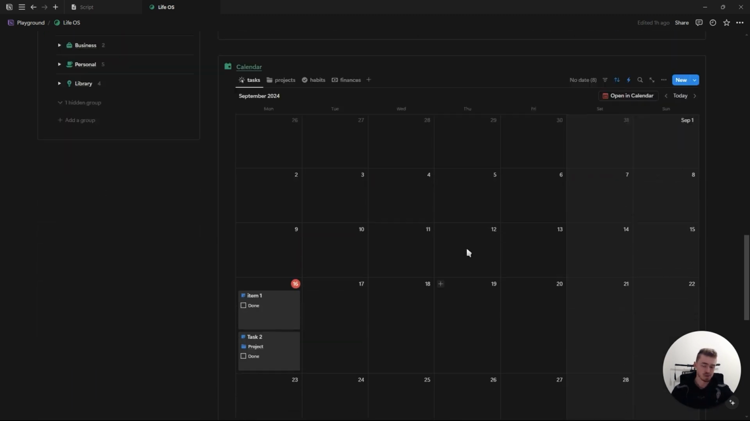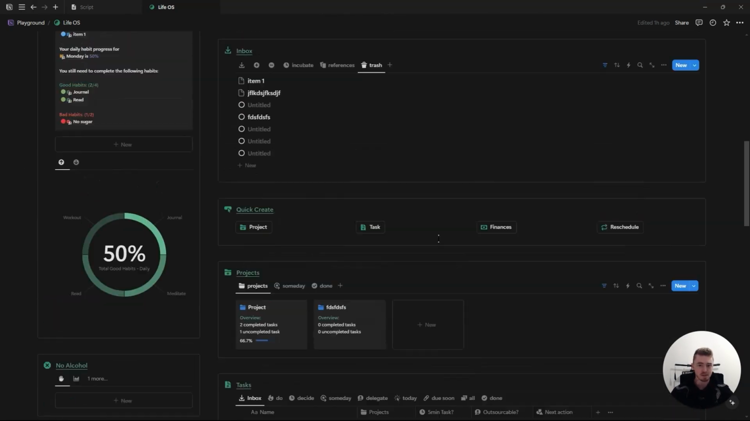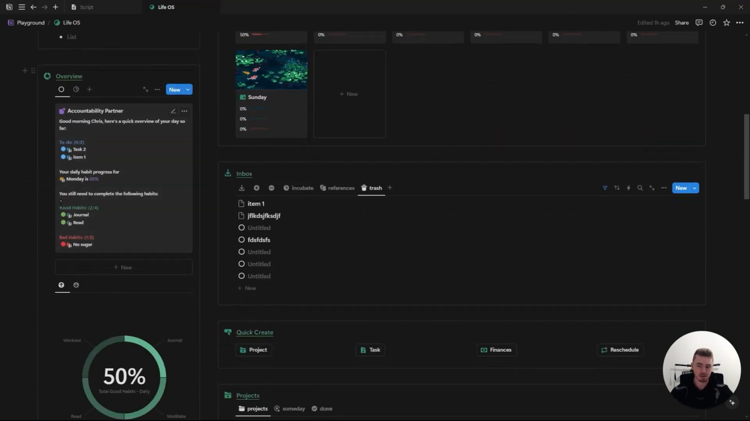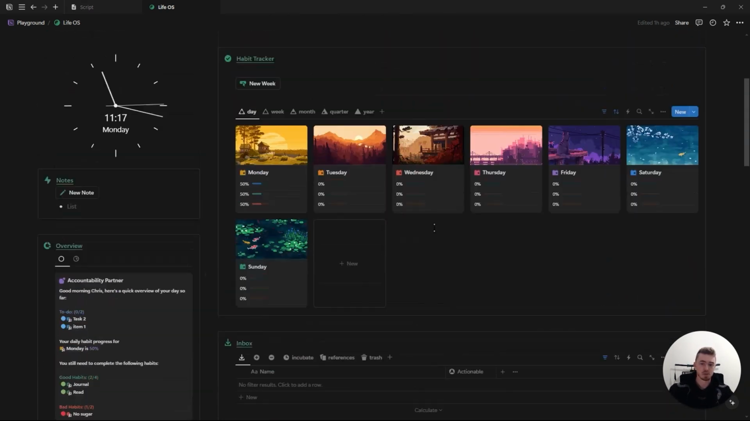And yeah, everything will show up on your calendar. You can use Notion calendar. This is linked to your databases and everything inside of your LifeOS dashboard, the accountability partner. So everything will show up here. So yeah, that's pretty much the GTD system that we'll be building in this video.